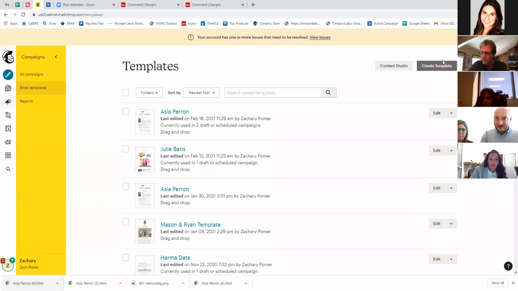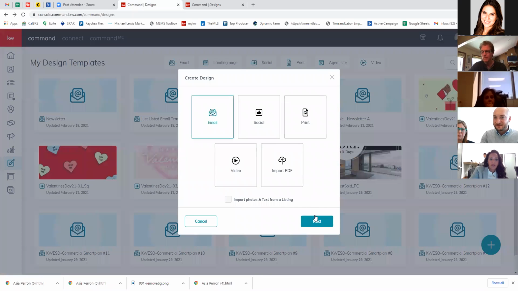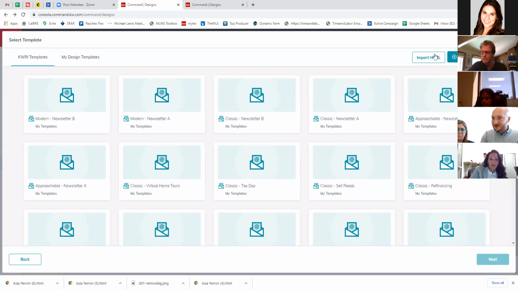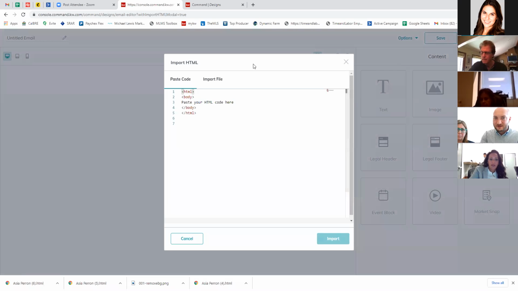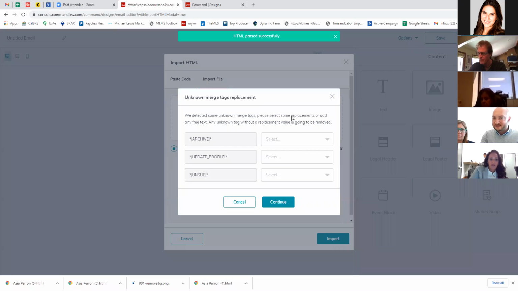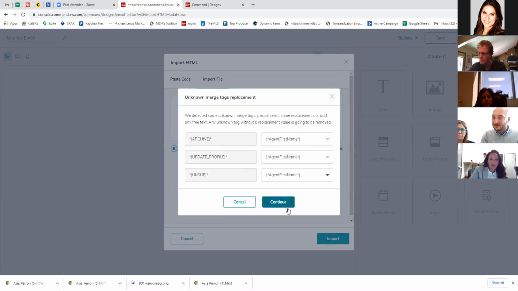You'll see it download here, and then just go back into Command, just like you'd go and design a new email. Gonna hit that plus button, click email, hit next, and then you'll see this import HTML option here. So again, from here, click this next tab over, import file, drag it in, and hit import. And then these tags, just ignore these for now, and then you can delete the unsubscribe at the bottom of your email.